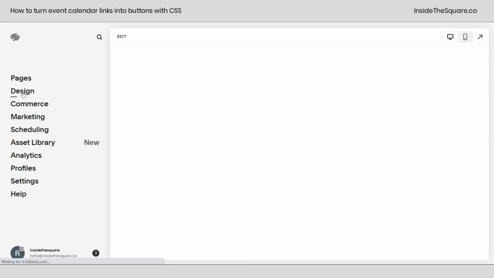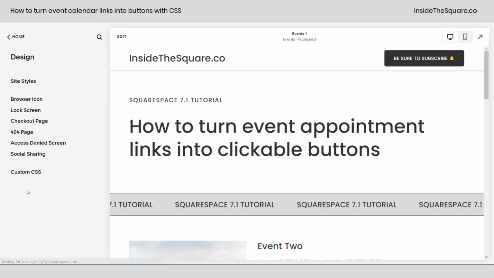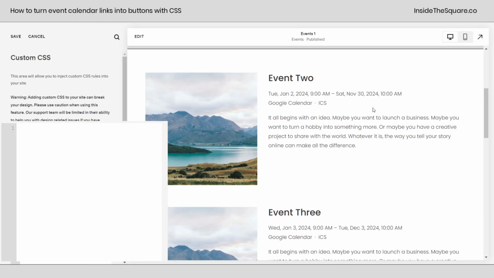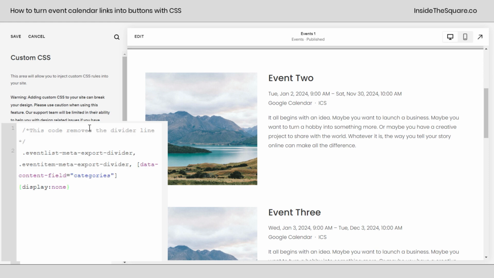I'll select save and we'll navigate to design and then we'll click on custom CSS. Now the first code we're going to add is going to remove this divider dot right here because we're not going to need that anymore once those look like buttons. So I'm going to paste this code right here and it is listed in the description below.